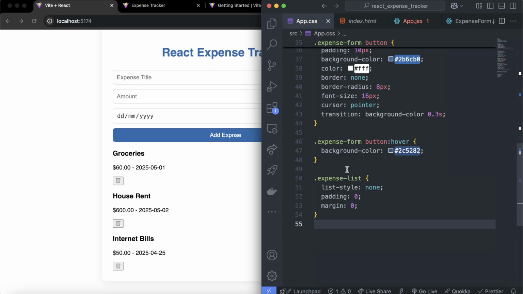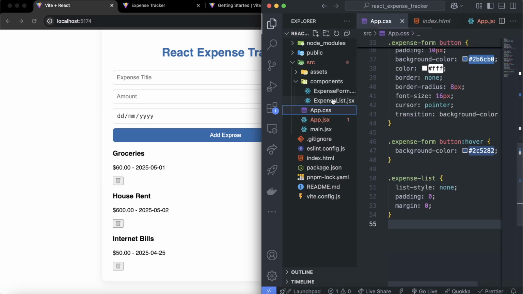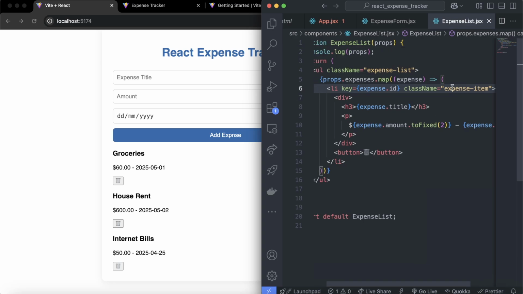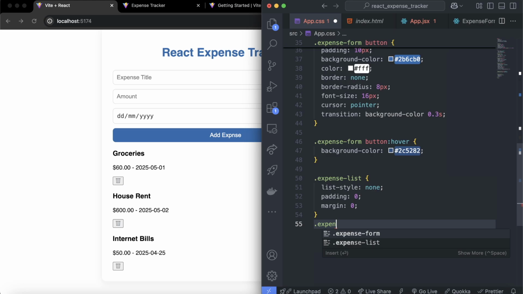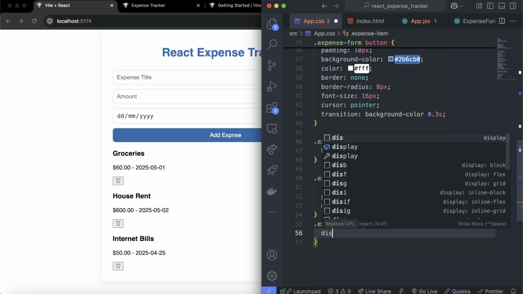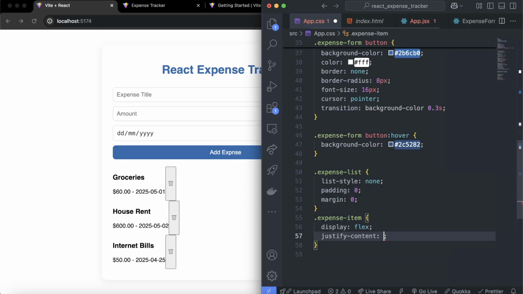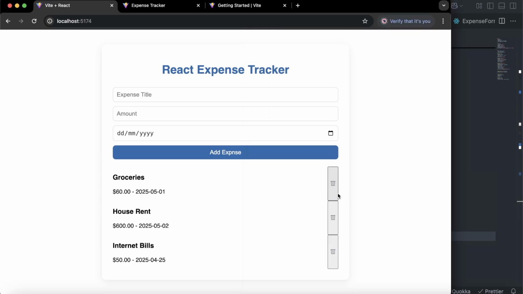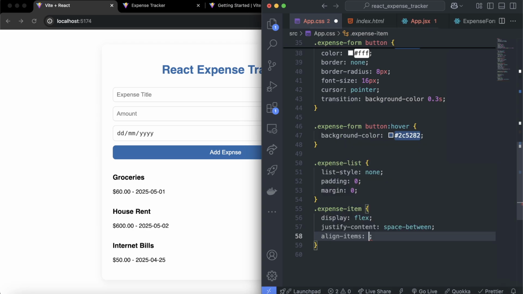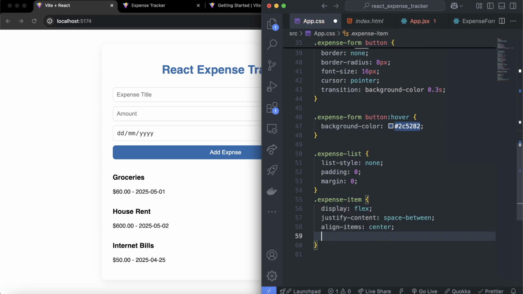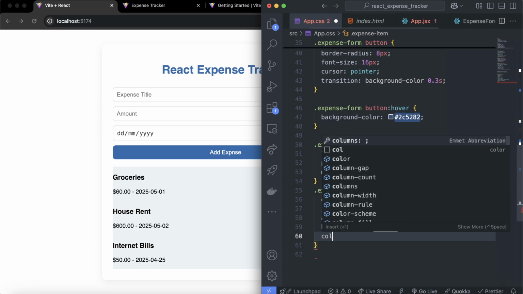Okay, now let's tidy each item. So if you go back to the expense list, here we have this expense item. Okay, so let's tidy that. Dot expense item. Let's display flex. Let's justify content to space between. That should push this particular button here. Let's align items vertically to the center. Let's change the background. And for that, let's use EDF2F7. Let's change the color.